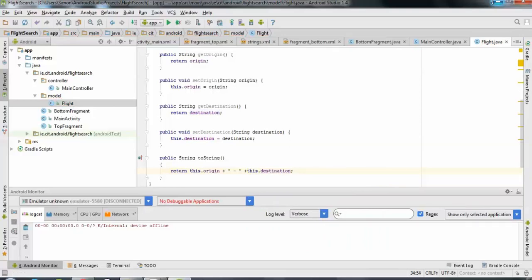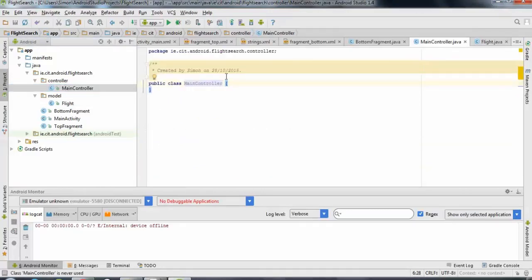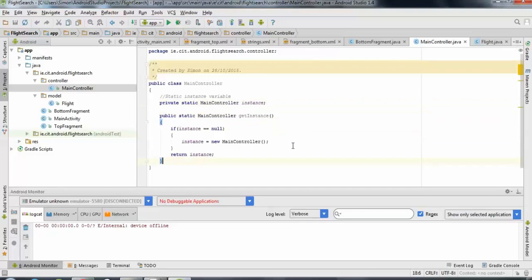So back to main controller, and what we want to do here is set this up as a singleton. So we create our static instance of this class, and this is the normal way of creating a singleton. So we create our getInstance method as normal for a singleton, so that we only ever return one instance. So if it's not created, we create it. If it's already created, we return what has been the instance that's been created.